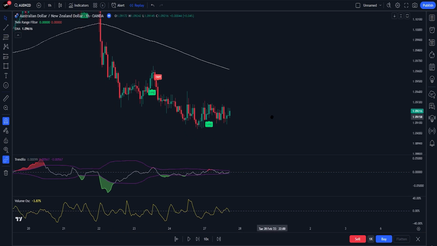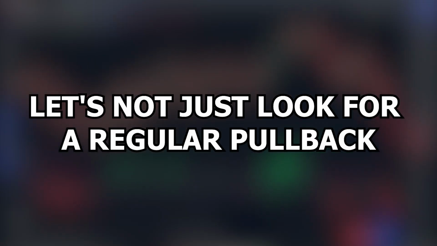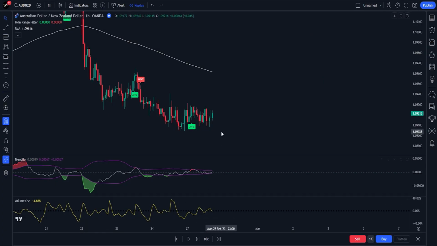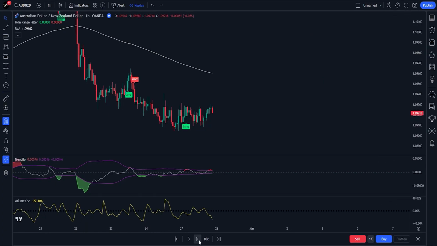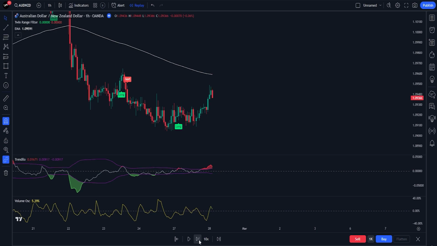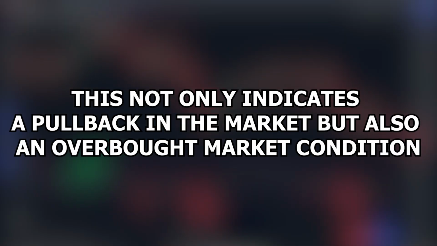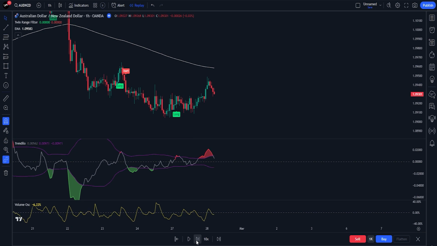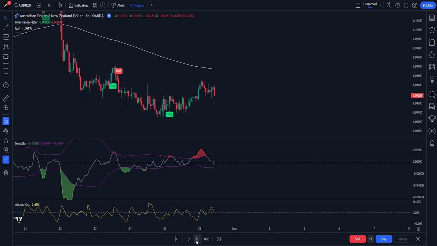Then within that downtrend, we need the market to pull back to give us an opportunity to enter our trade. Also, let's not just look for a regular pullback. We need a pullback that causes the market to be overbought within this downtrend. To confirm this, we just wait for the Trendilo indicator to print a red graph above the upper RMS band. This not only indicates a pullback in the market, but also an overbought market condition. After the pullback, we want the twin range filter indicator to print a sell signal to indicate the possibility of the market continuing in this general downtrend.